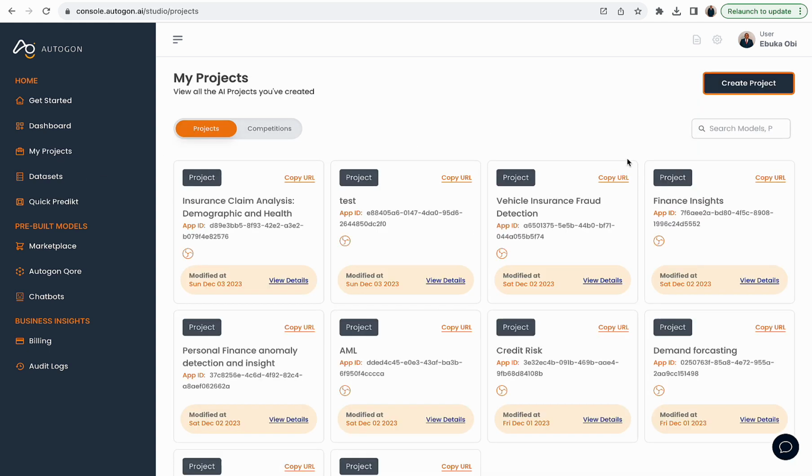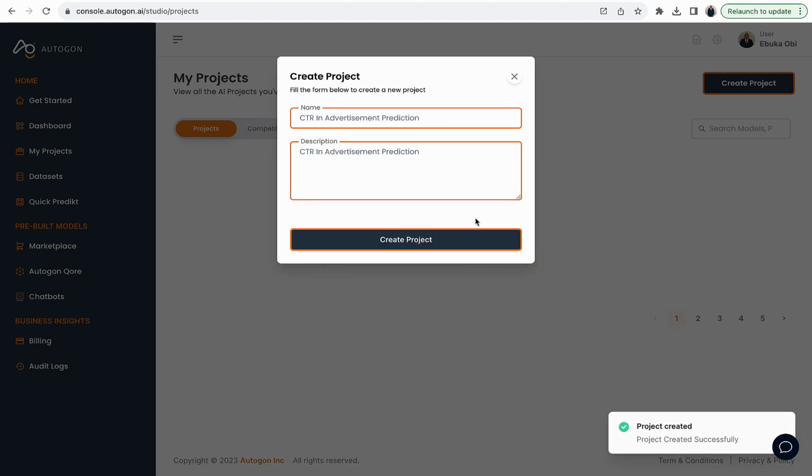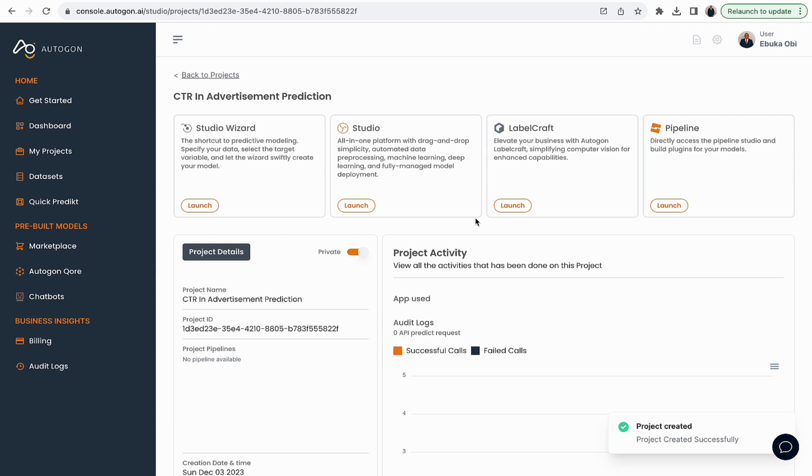So I'll click on project and I'll create a project, and I call this CTR In Advertisement Prediction, and I can paste the same thing here, and beautiful. So there are 2 ways we can build machine learning models on Autogon AI. We can actually go through the Studio Wizard, or we'll go through the Studio.